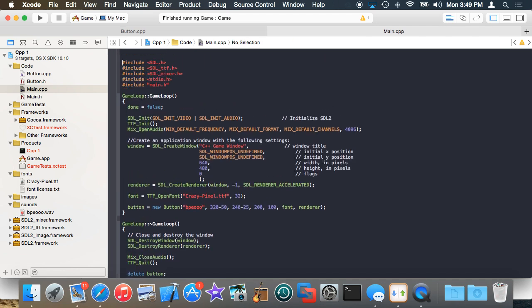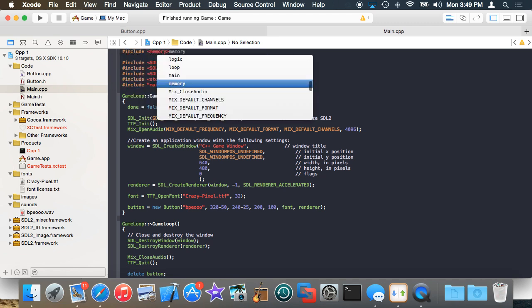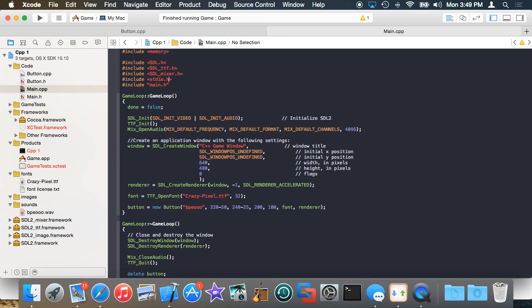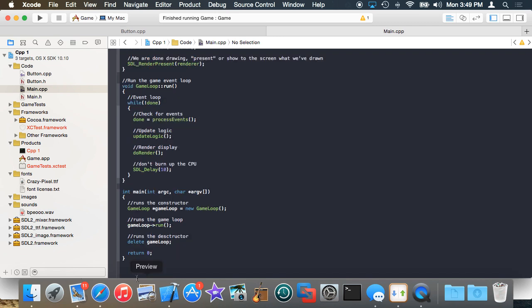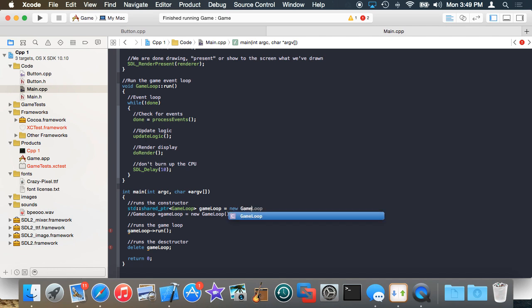So you include a special C++ header. I believe it's called memory, no .h, just memory. And then it becomes part of the std:: namespace. So in this case, I can now declare game loop as a smart pointer using std::shared_ptr, with game loop as the template argument, and then set that equal to a call to new game loop.